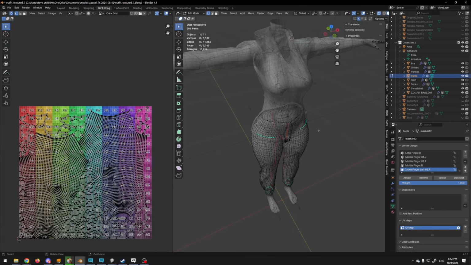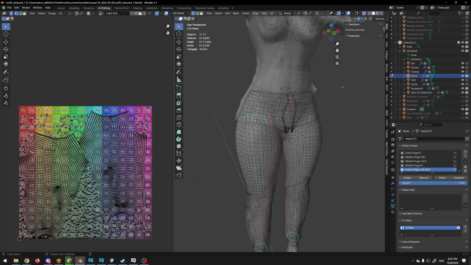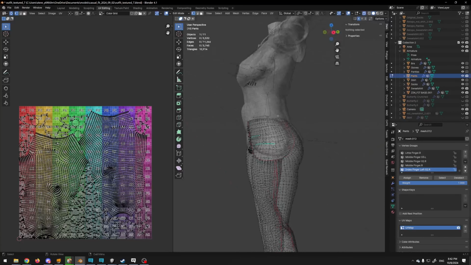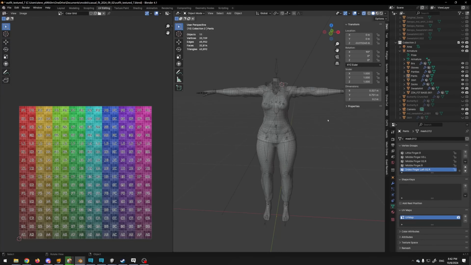Also, I just hit a hotkey without describing it. Alt-Z will toggle on and off this button here, which is X-ray mode, which allows you to see through all of your objects.